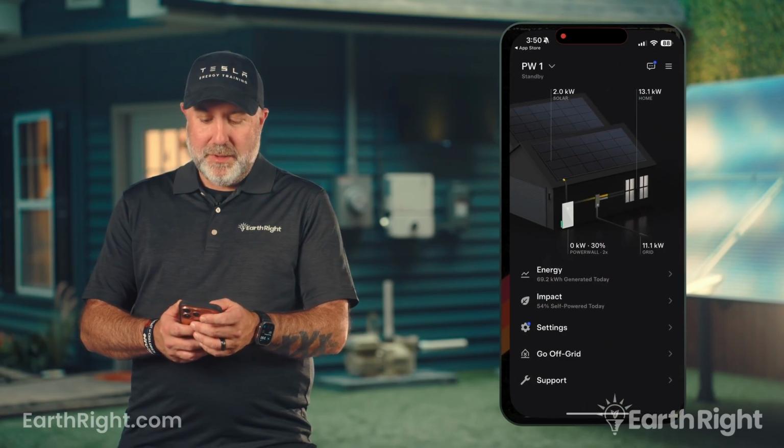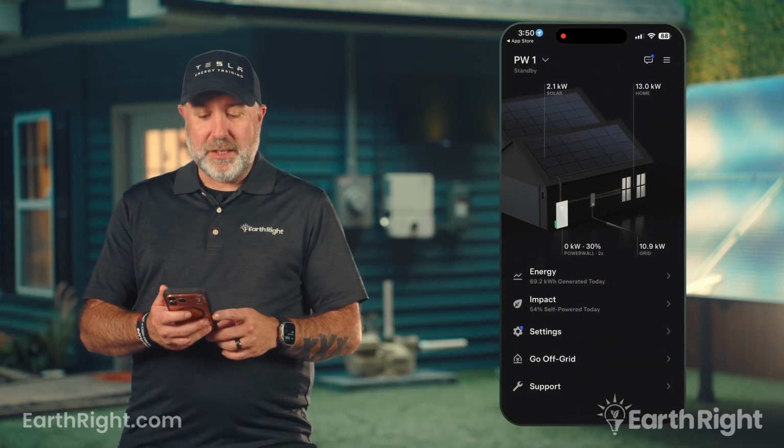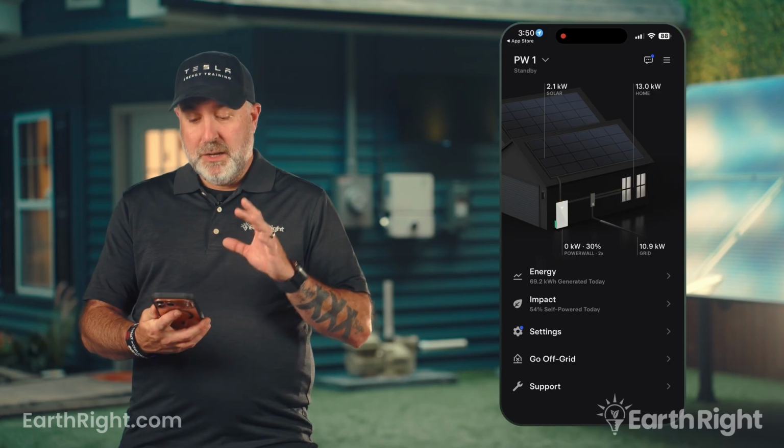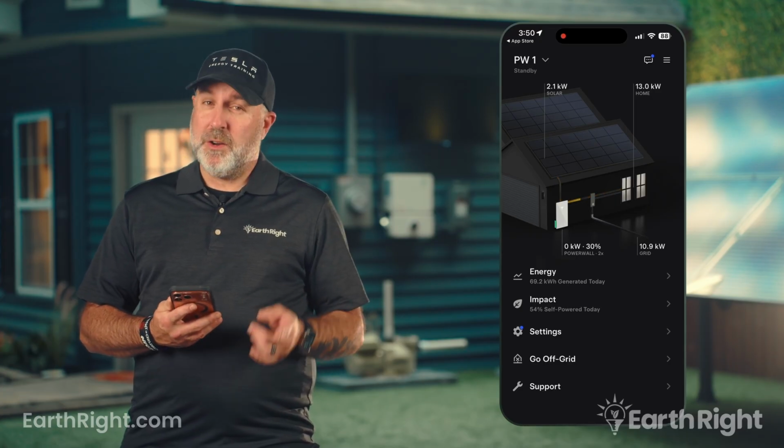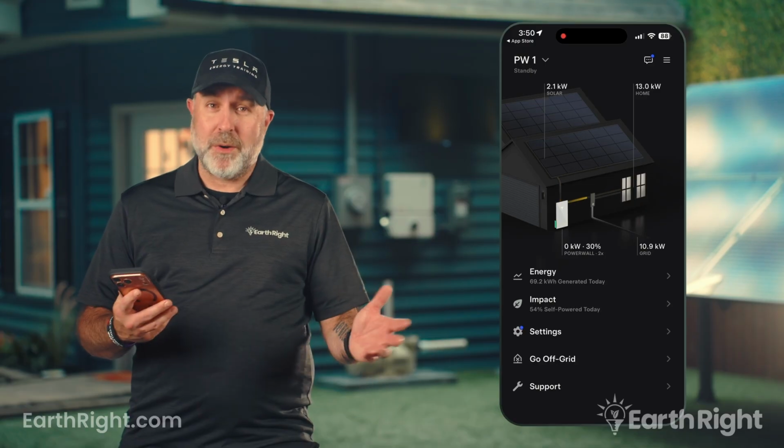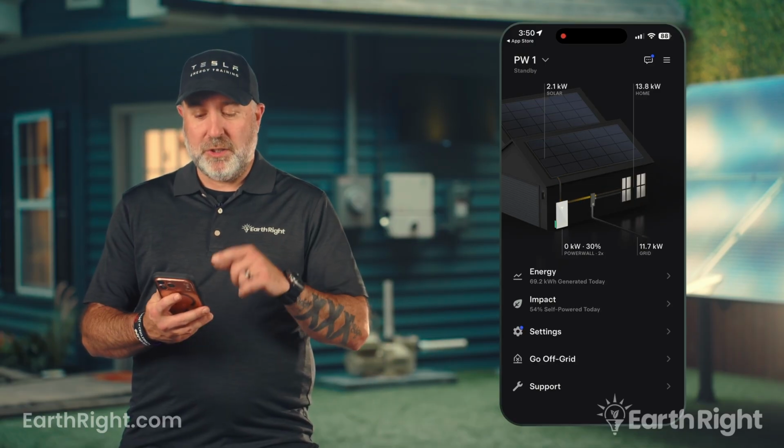Click on that app. I already have it downloaded here, so I'm going to click open, and that's going to take me directly in. Now, if you don't have Tesla credentials, you're going to have to make those, but if you're a Tesla vehicle owner, the good news is you already have that, so go ahead and use those credentials to log in.